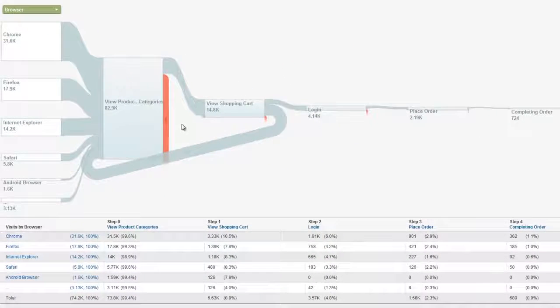When you use browser as the filtering dimension for a goal flow, you can see which browsers provided the most traffic and the most conversions, how those visitors navigated your goal funnel, and whether those visitors encountered problems along the way to your goal.